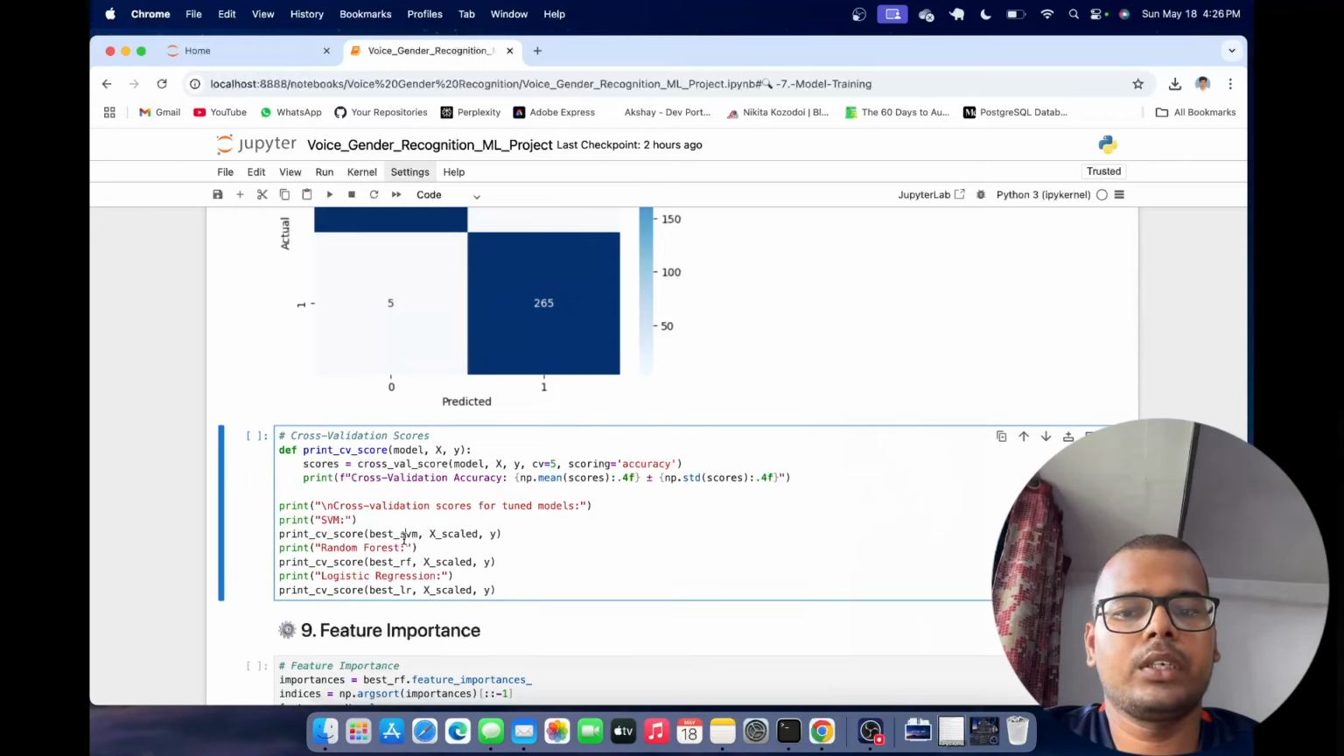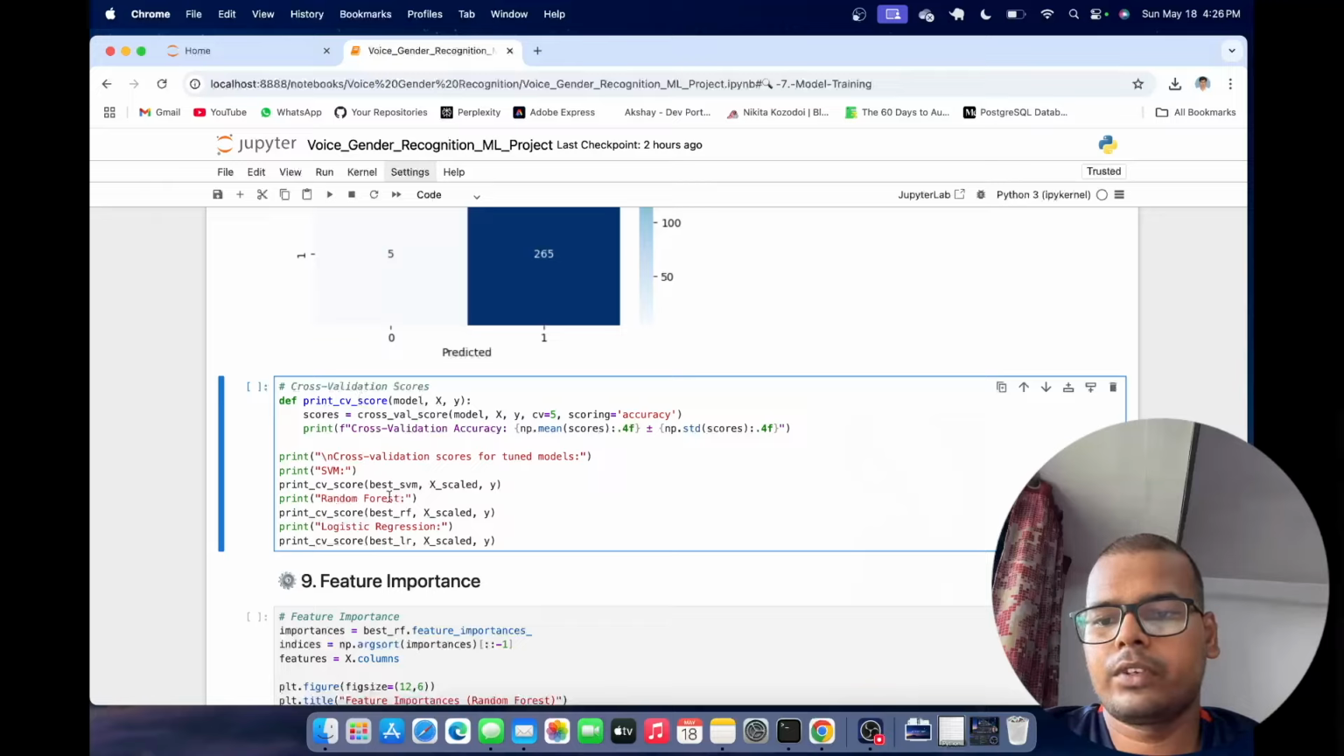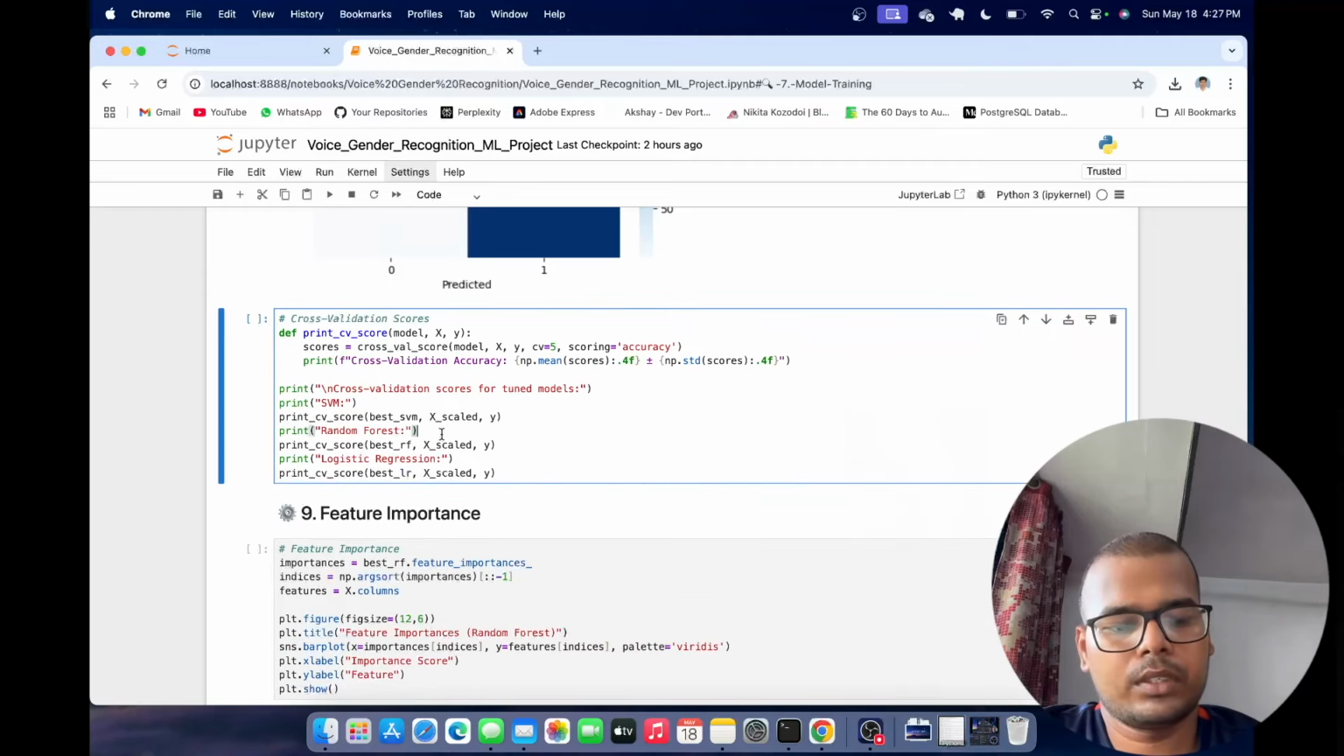Next we will print the cross validation scores. For that I have written a simple function, print_cv_score. It takes the model and x and y values as input features. We have called cross_val_score inside it. I will call this function for the different best hyperparameter tuned models which we received in the above cells. For the support vector machine classifier we have best_svm, for the random forest we have best_rf, and for the logistic regression we have best_lr. So I will call this function and run this cell.